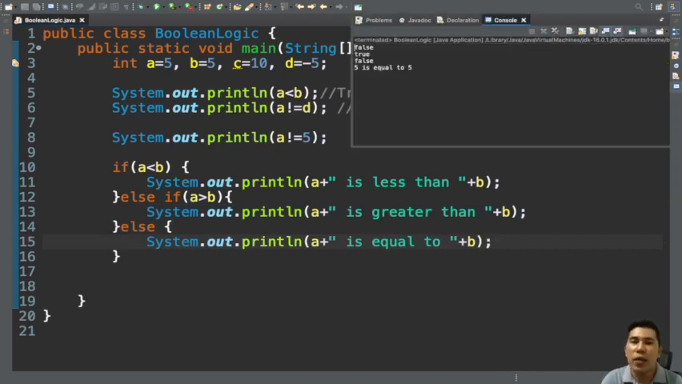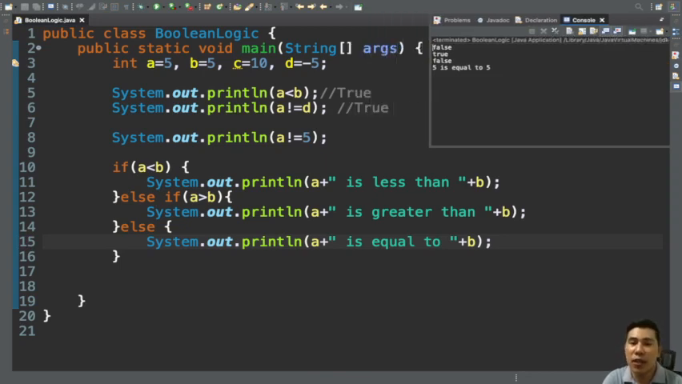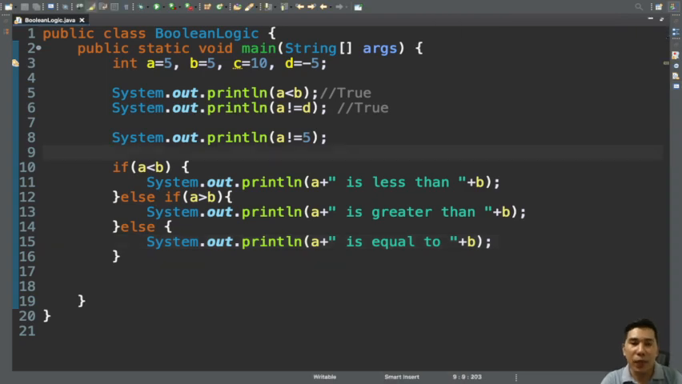That is how the test or Boolean logic is actually used in programming in Java. Of course, you can always do multiple expressions for this one, but we're going to discuss that further in our next topic.